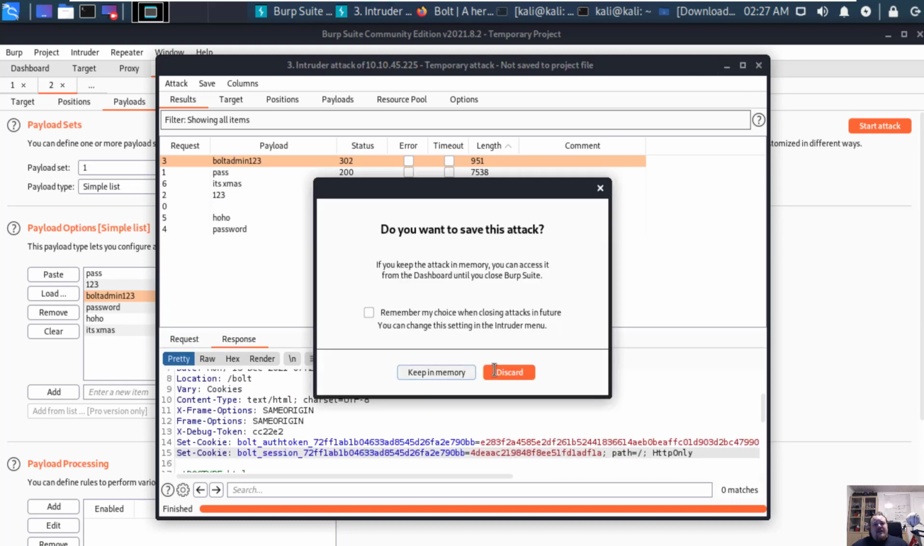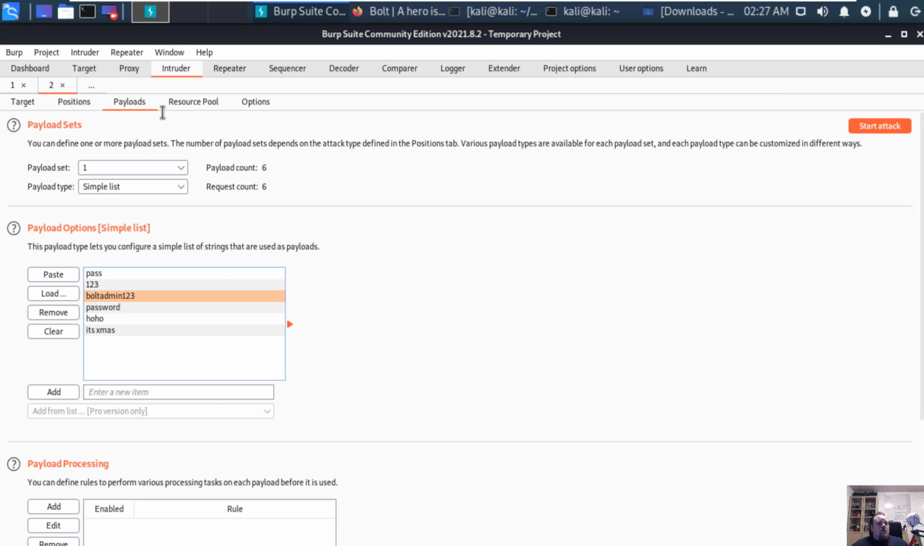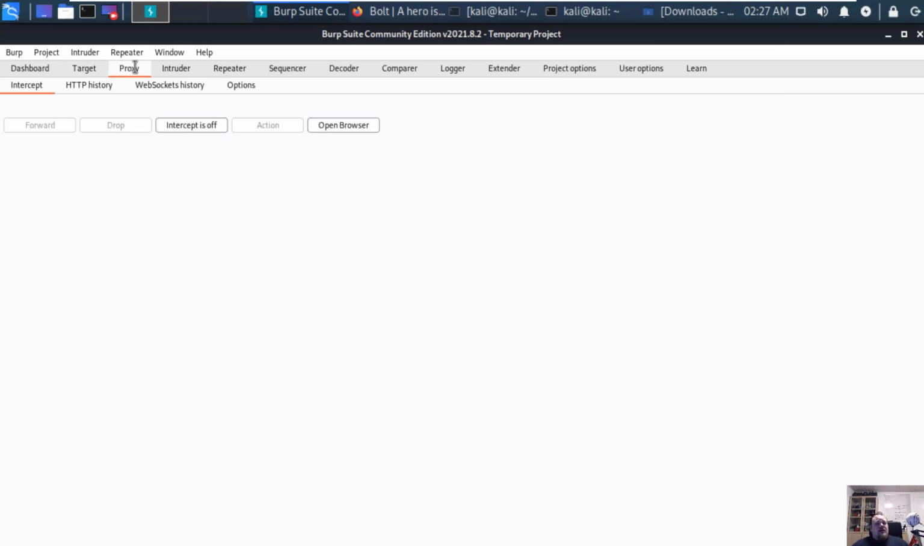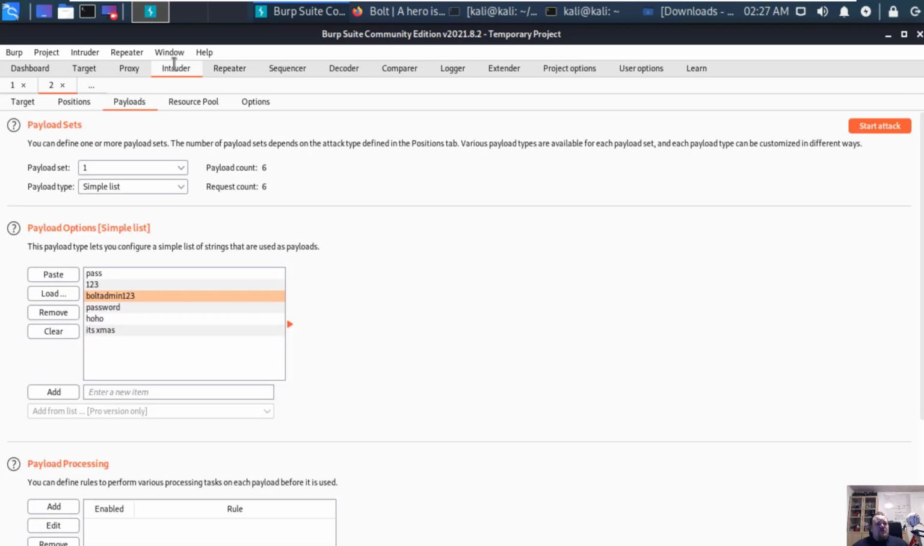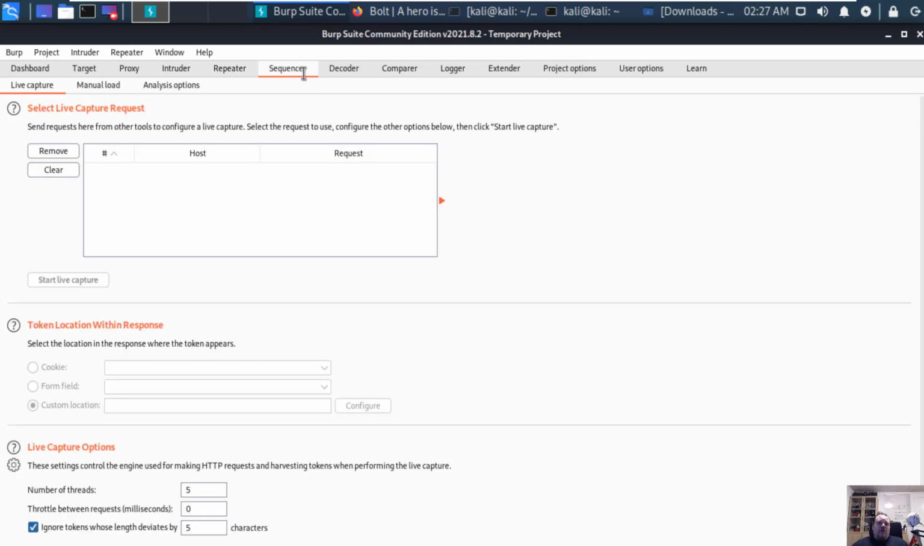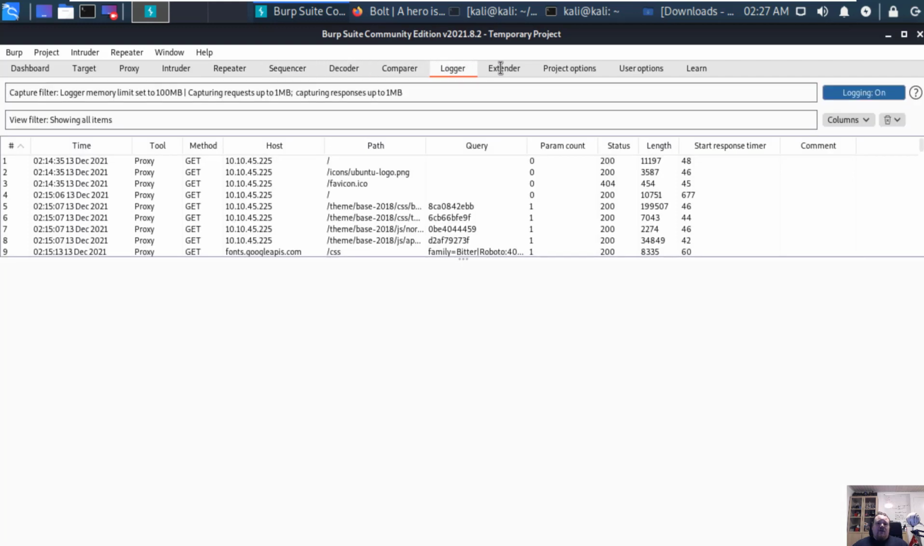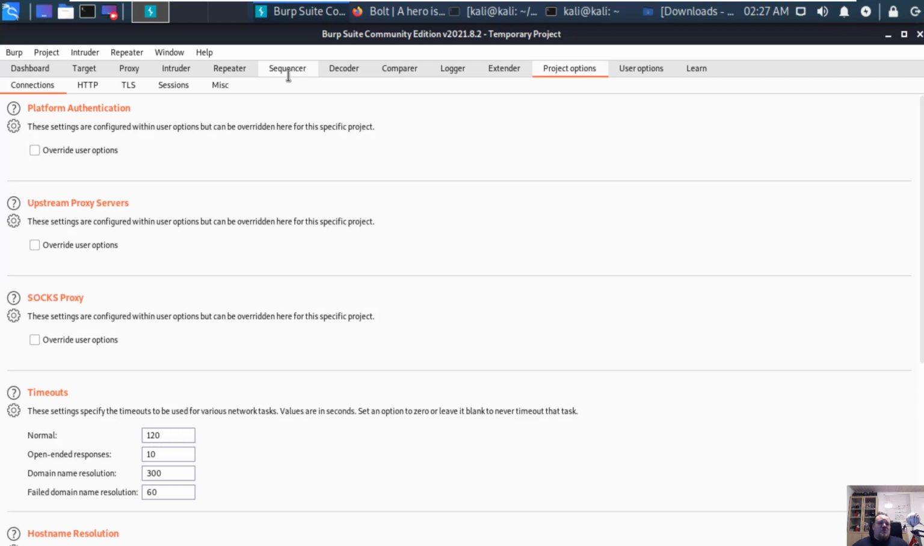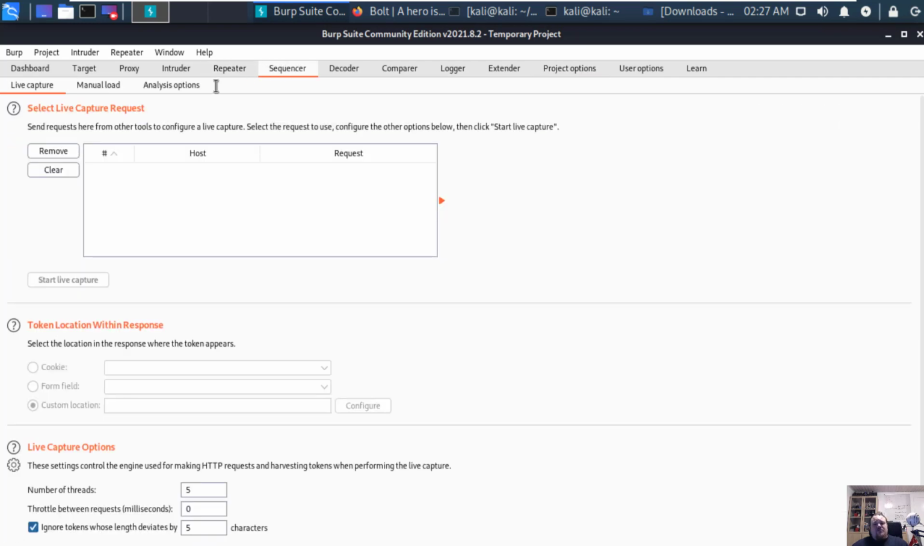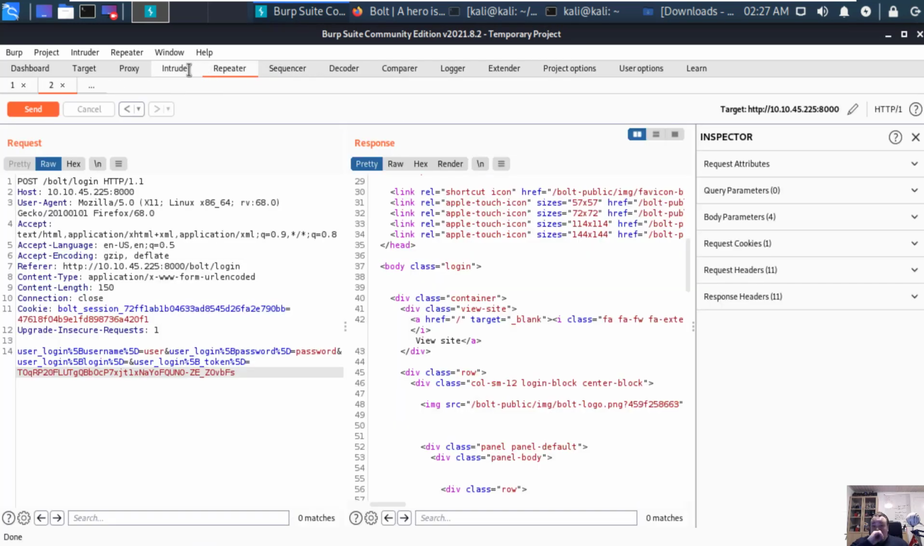So I think for this video we looked at the proxy tab, Intruder, and the Repeater. What we kind of need to look at is the Sequencer, Decoder, Comparer, and there are some other things, but usually those are commonly used in rooms on TryHackMe. So I think for now this is alright.